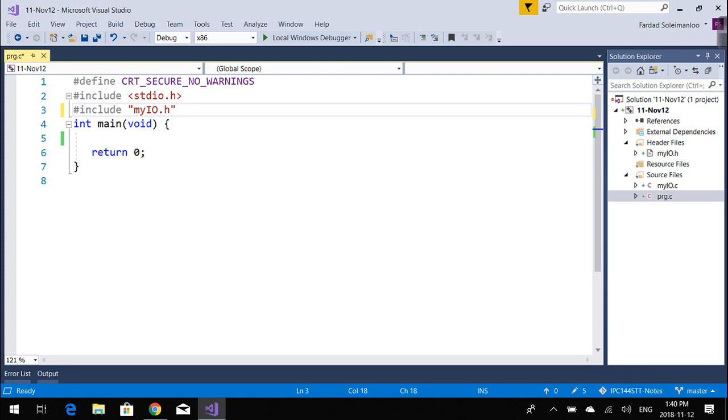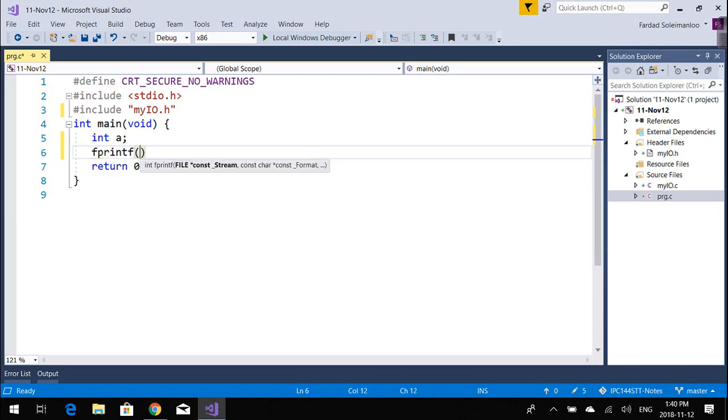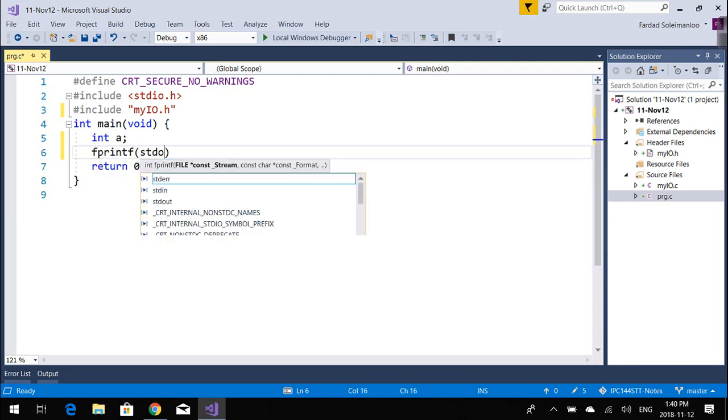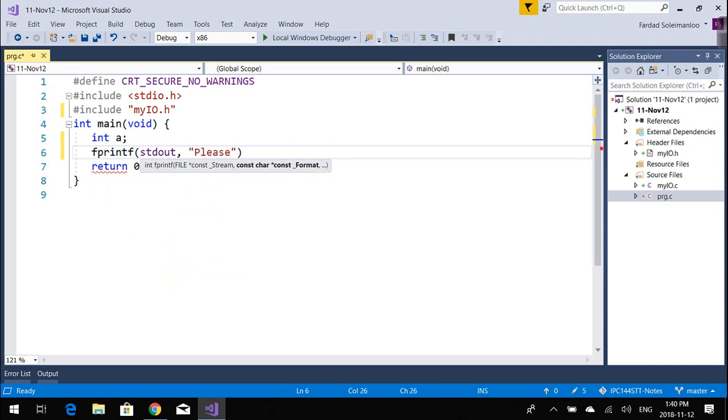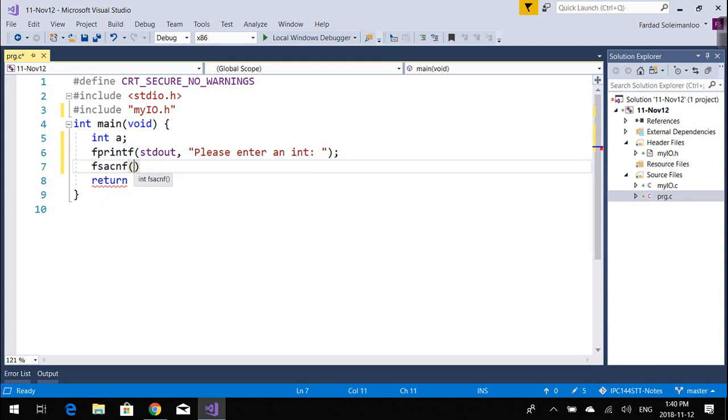Files. I told you that you read from a file and write to a file, and I stand by it. I'm not kidding. The file that you're actually reading from is called standard input. The file that you're printing on is called standard output. Really? So if I have an integer over here, A, I can use fprintf on standard output and write, please, enter an int. Then I'm going to say fscanf from standard input and read an integer and put it in the address of A.